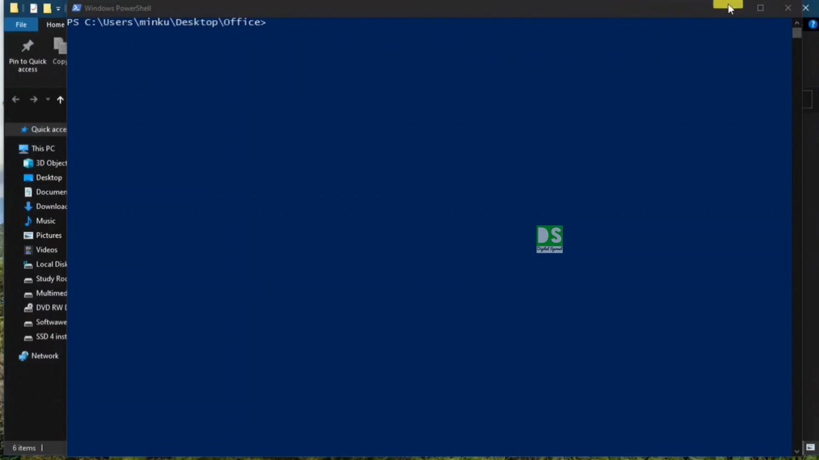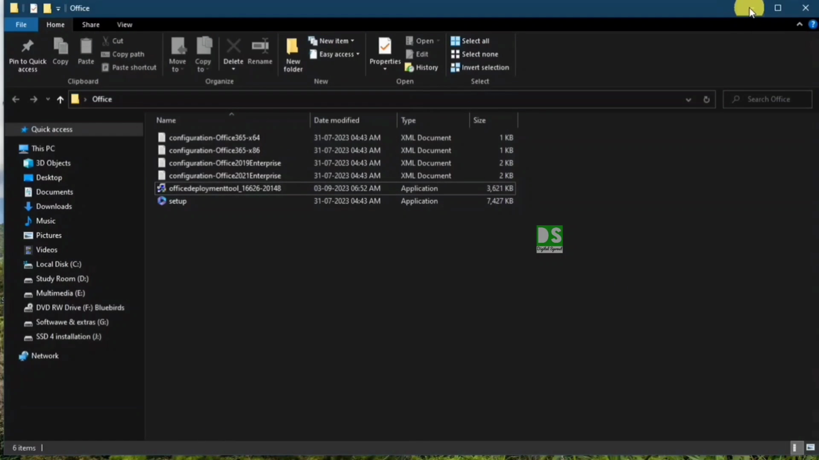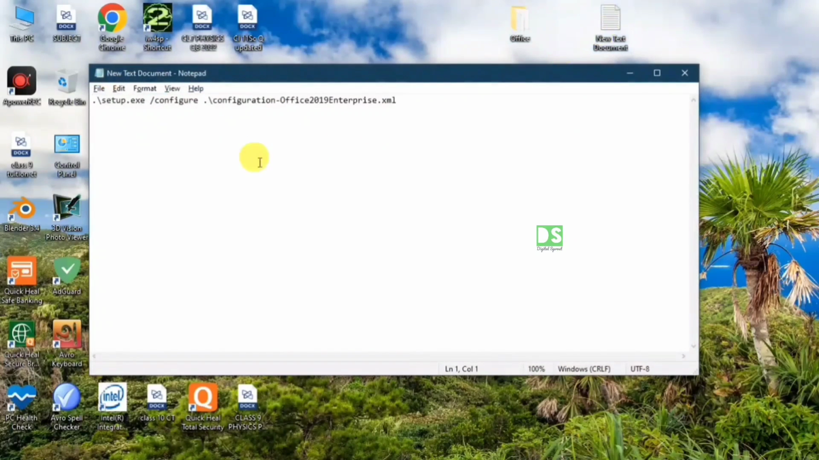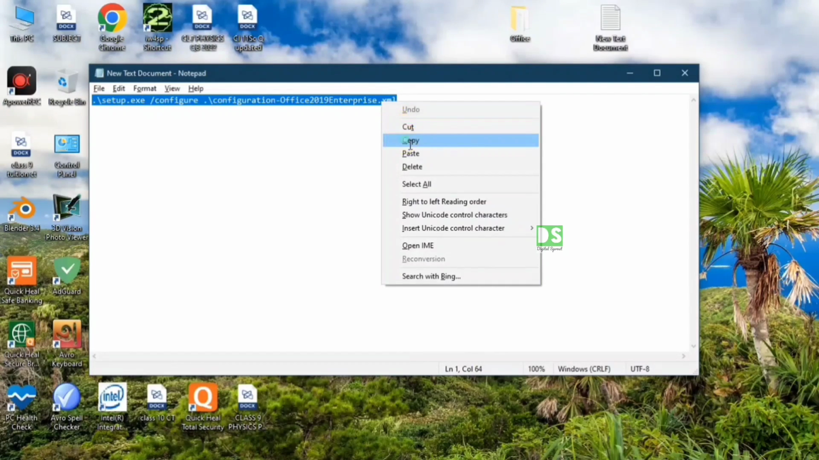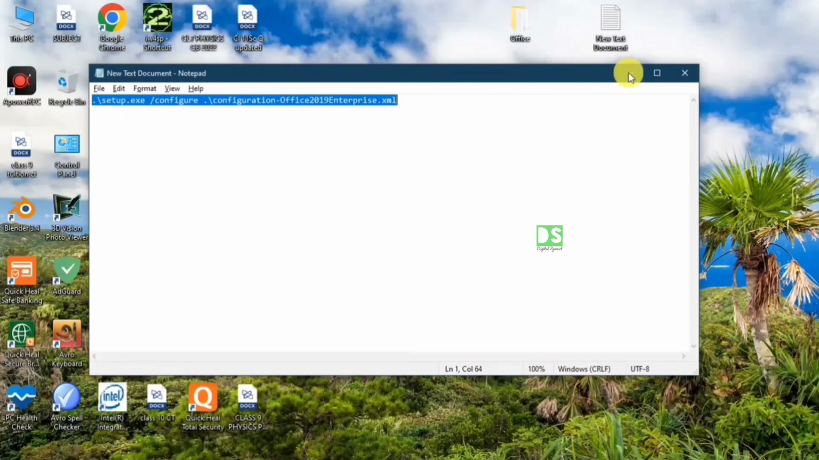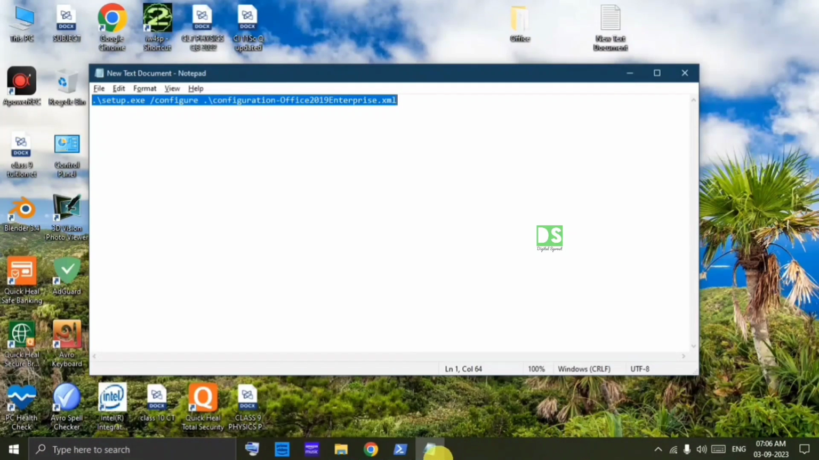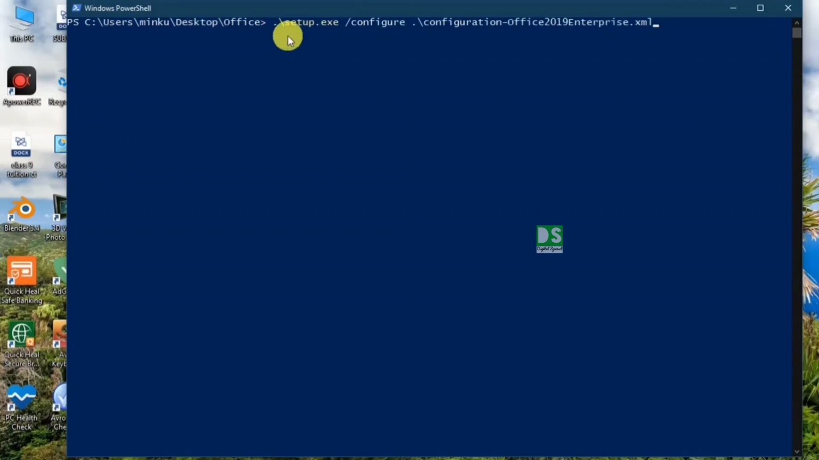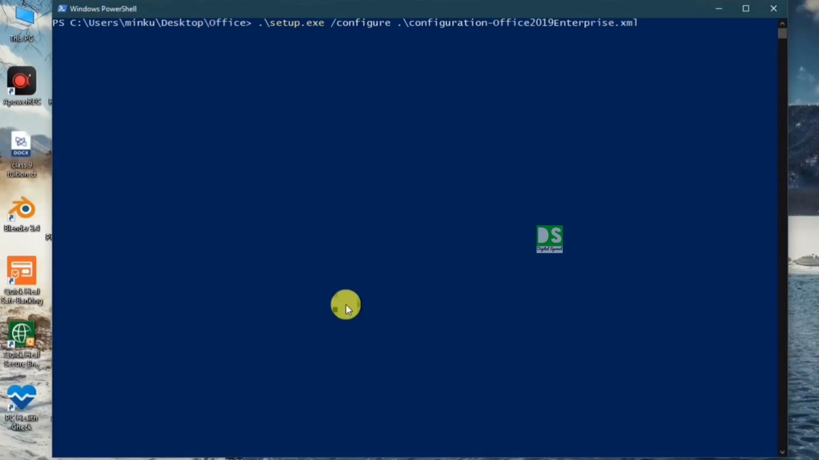So now minimize it and go to the desktop where I have copied one Microsoft note, and you can see something written here. Just copy it. I have given all this in the description, so you can copy this from the description also. Copy it, then go to the Windows PowerShell and paste it. After pasting, you just click on enter.